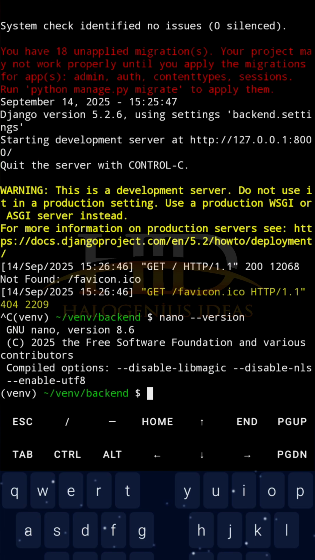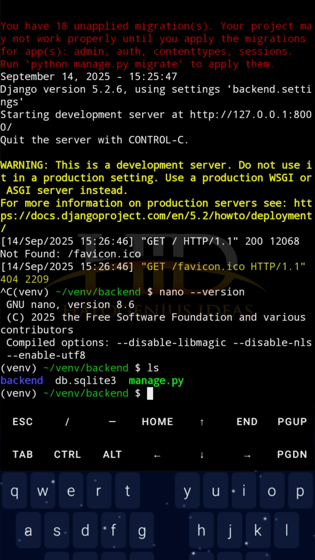Okay, you can see version 8.6. I want to believe this is the latest one. So Nano is basically the text editor we are using to edit everything that we want to do. Okay. So now, if I do ls once more, you still see that I'm still in the app folder.